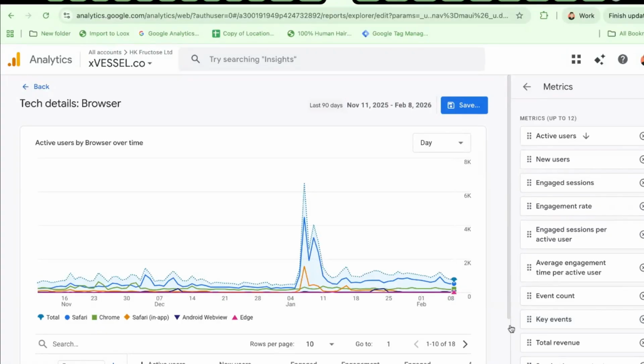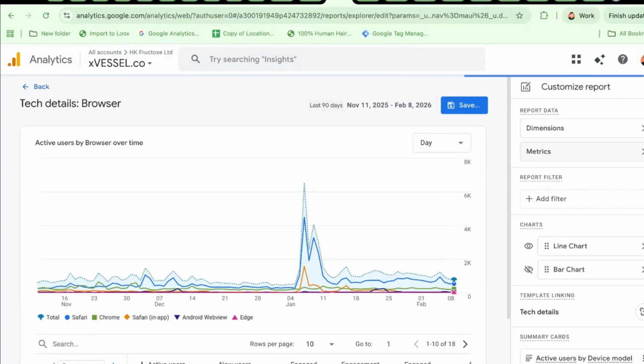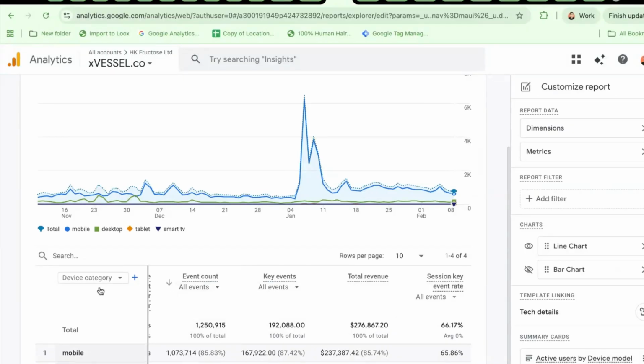So it's actually session key event rate rather. It has been updated this 2026. So just click on session key event rate, click on apply. And back here, you want to make sure that you selected the device category. And then again, look for session key event rate. This is the conversion rate.